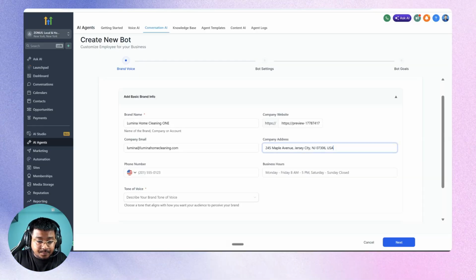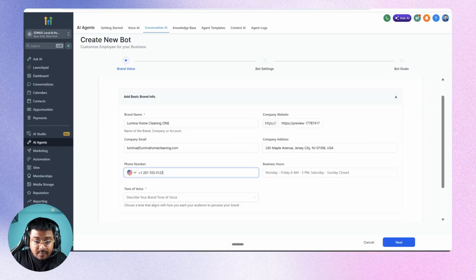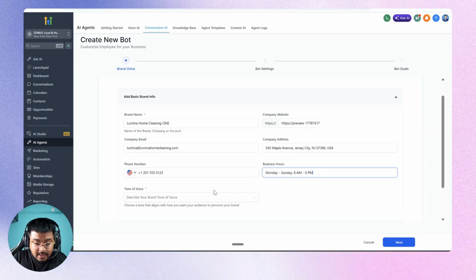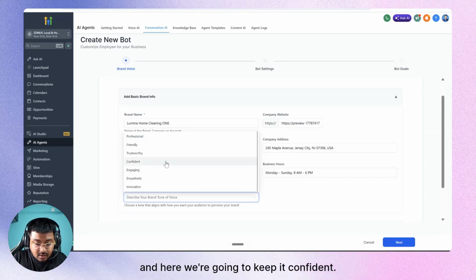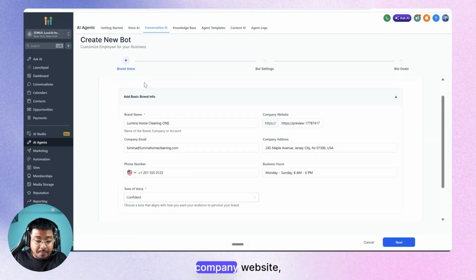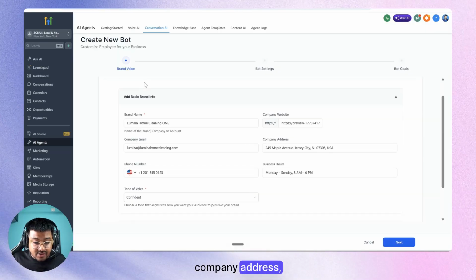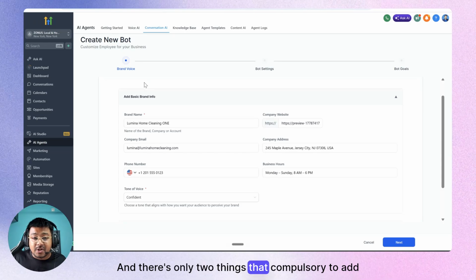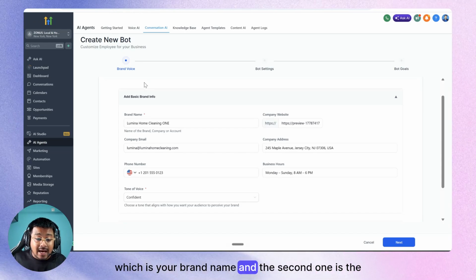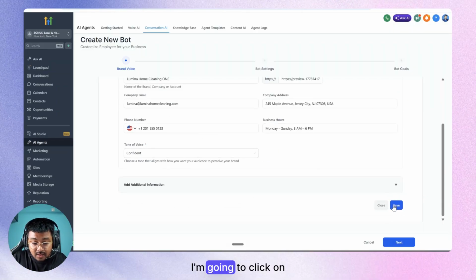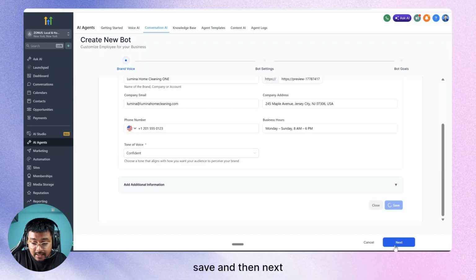Let's add this one for the number. Business hours could be Monday to Sunday, 8 a.m. to 6 p.m. All right. And here we're going to keep it confident. All right. So this is the brand info: brand name, company website, company email, company address, phone number, business hours, and tone of voice. And there's only two things that are compulsory to add, which is the brand name and the second one is the tone of voice. All right. So that's pretty much done. I'm going to click on save and then next.